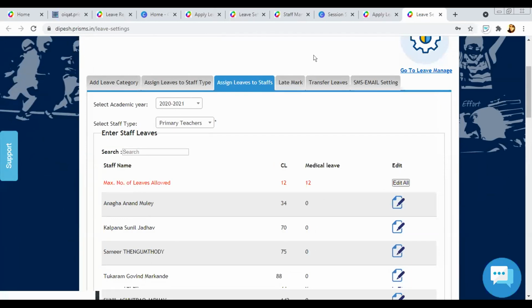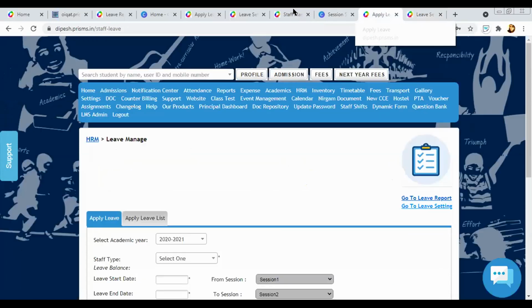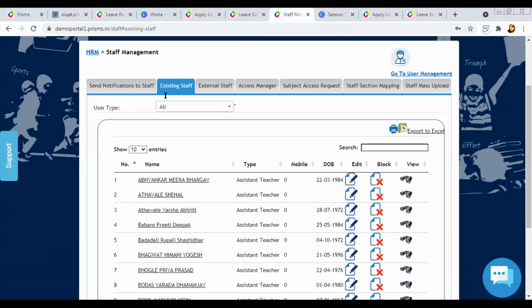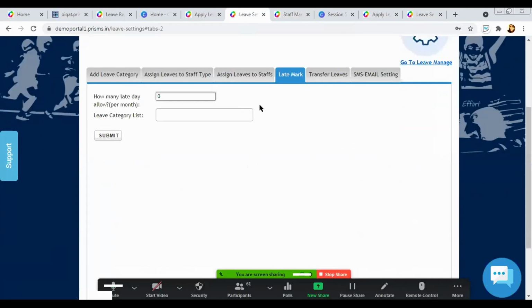Then after that is late mark. Late mark is how many late marks are allowed per month. Then if you have biometric attendance and staff shifts, according to that you can set late marks for all your staff shifts, and based on that then you can decide how many late days are allowed per month.